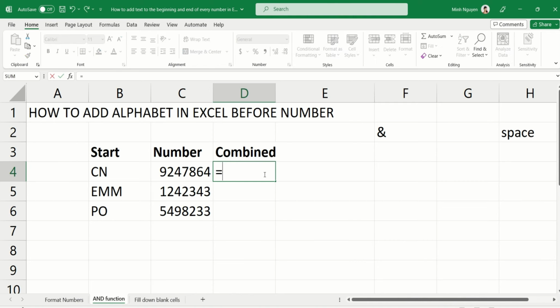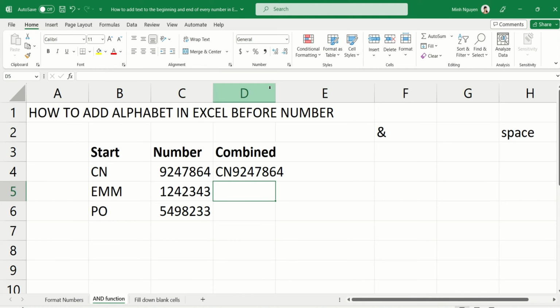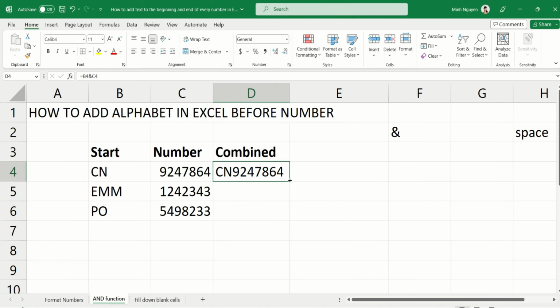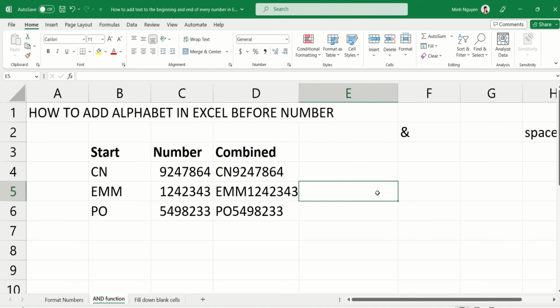First, press the equal sign. Now we want to add the text value in cell B4, and then we want to combine that with the value in the cell C4. Okay, now B4 and C4, so combine together. Hit enter and that is done. Now, just go to the first cell, go to the bottom right hand corner and then double click to autofill the formula down. And there you go.